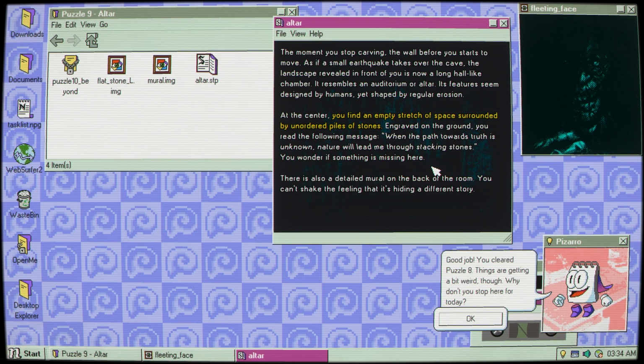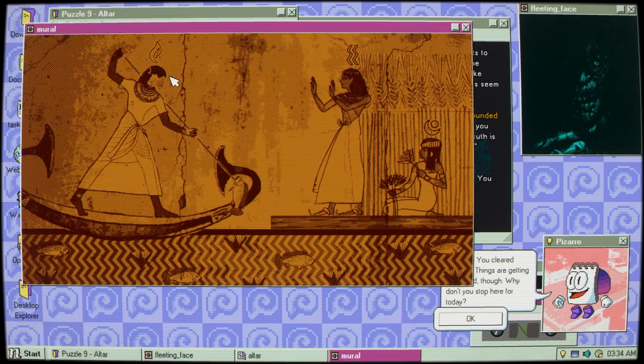I wonder if something's missing here. There's also a detailed mural in the back of the room. You can't shake the feeling that it's hiding a different story.